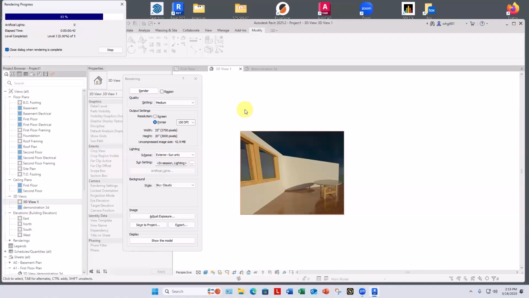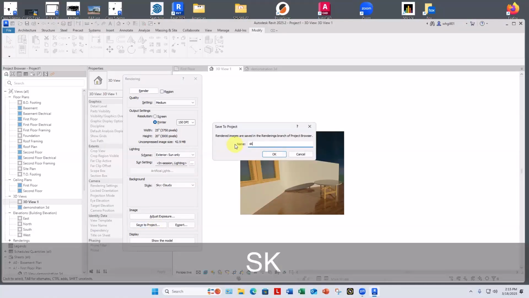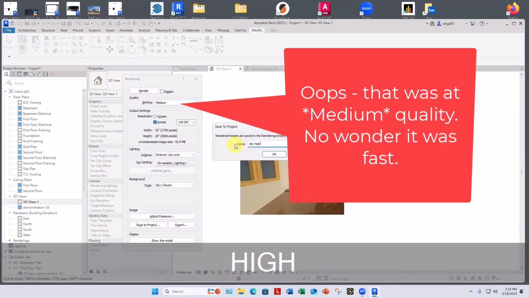And when you're rendering to the printer, it doesn't matter what size it is, zoomed in or not on the screen, it's still going to be the same number of inches by the same number of pixels per inch. So this is taking about a minute to do that. Save the project. Sky. High quality.